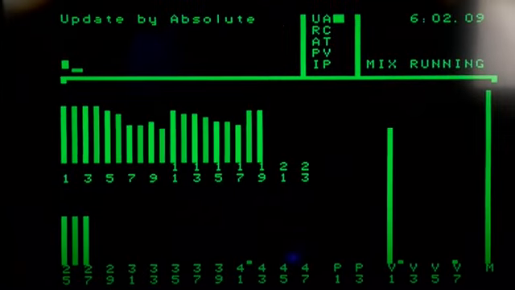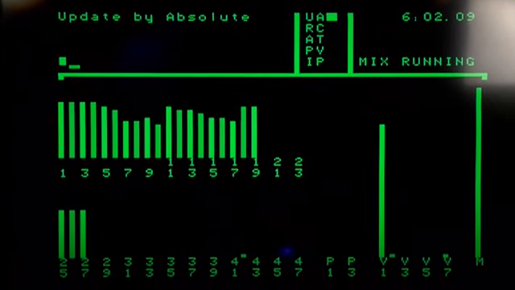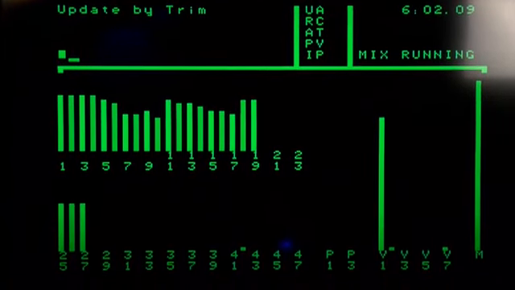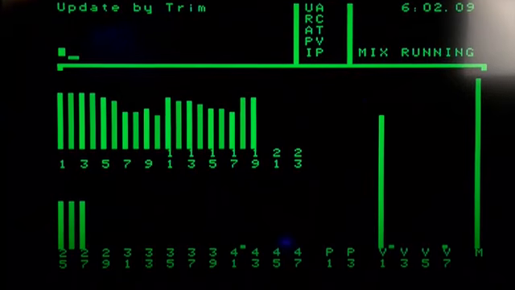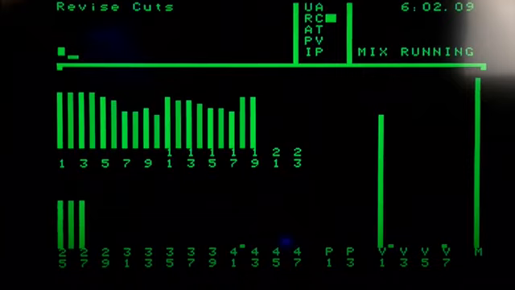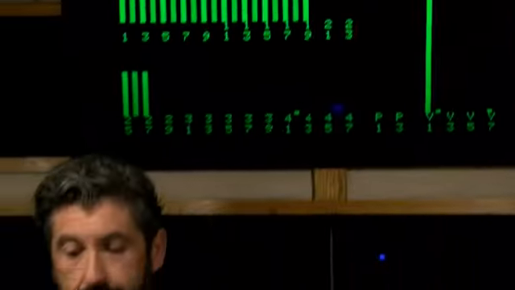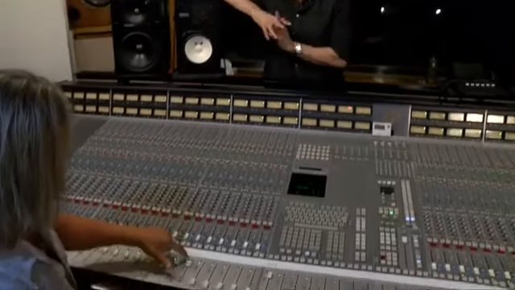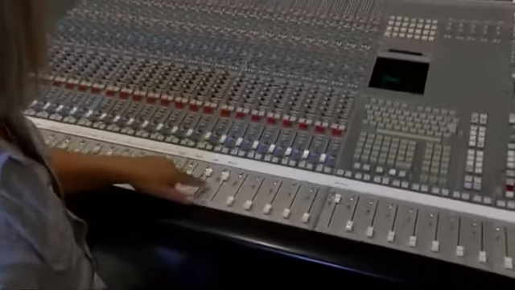Revise cuts. Right. So, gotcha. I'm going to turn off Update by Absolute. Press 1. I'm going to choose Revise Cuts. I'll use a letter for this example, so R or 2. Right. Okay. And now we want to invite that into channel 19, our second vocal here. So we'll wait for camera. All right. There it is.